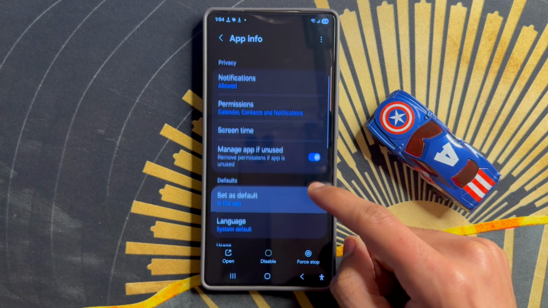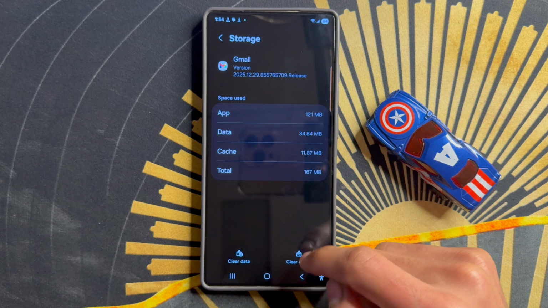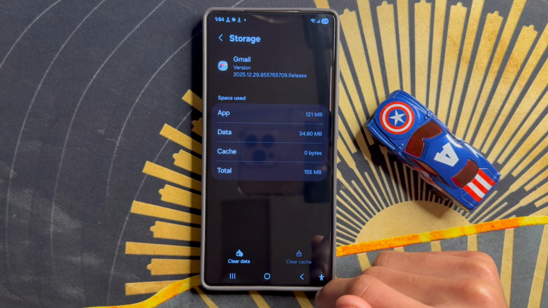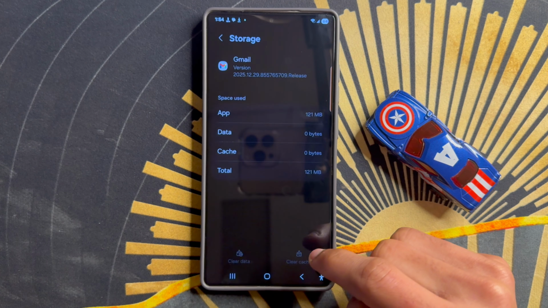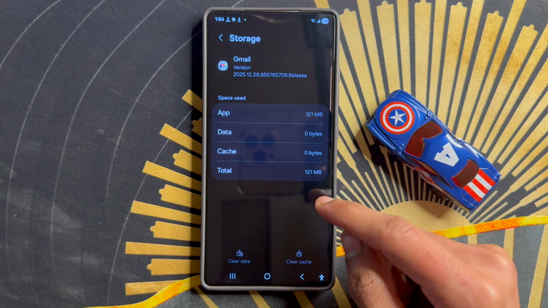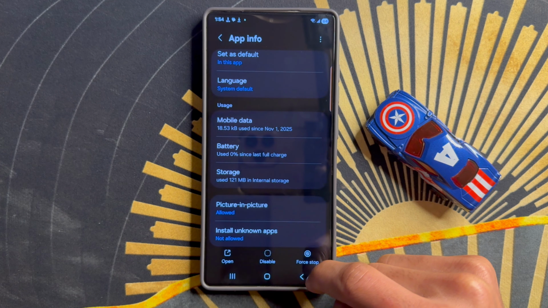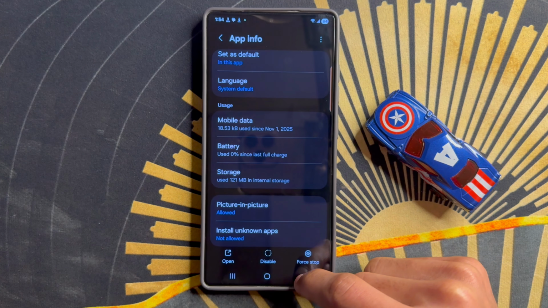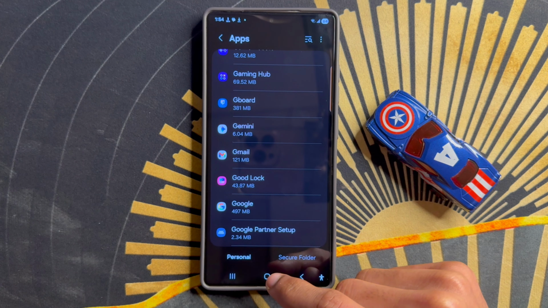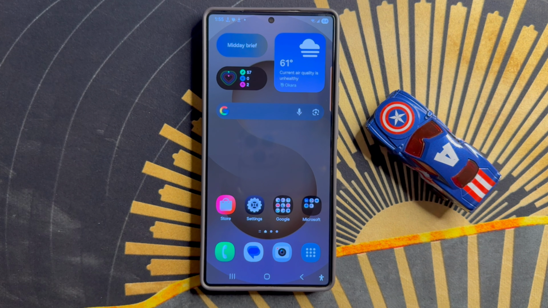If you want to fix Gmail app not working, click on storage and click on clear cache and click on clear data. After the process, you will see your problem is solved. So if it's not solved, reinstall Gmail app. After reinstalling, you will see your problem is solved. After the process, go back to home screen. So that's how you can fix Gmail app not working on Samsung phone.